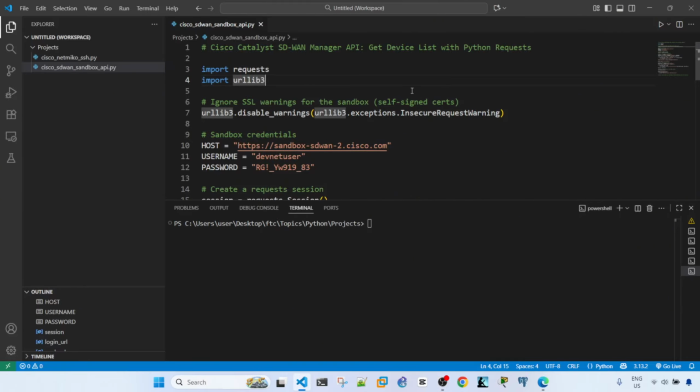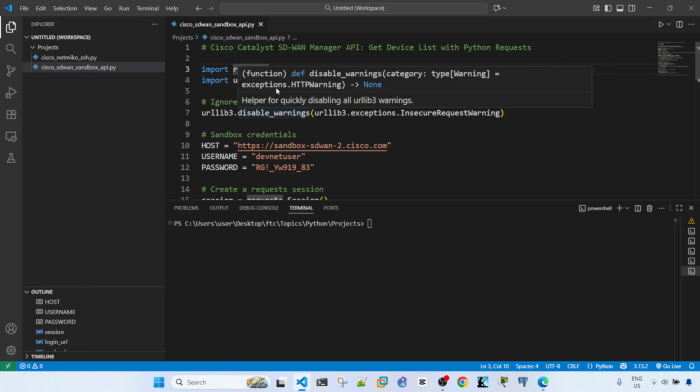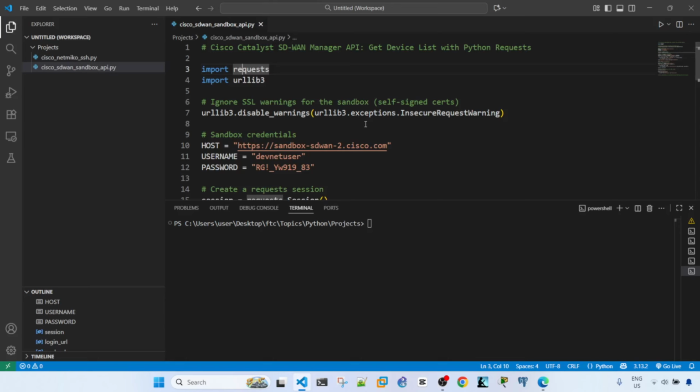Okay, so here we are importing the libraries: requests for making API calls, and urllib3, which is just to ignore the SSL warnings because this Sandbox is using self-signed certificates. Here we are just defining the Sandbox credentials: the host, or the base URL, the username, and the password.